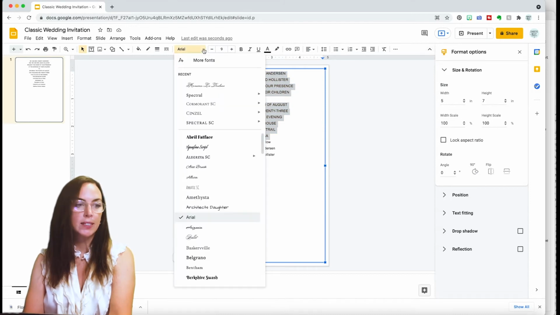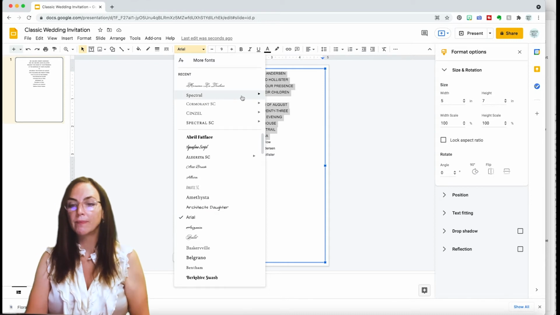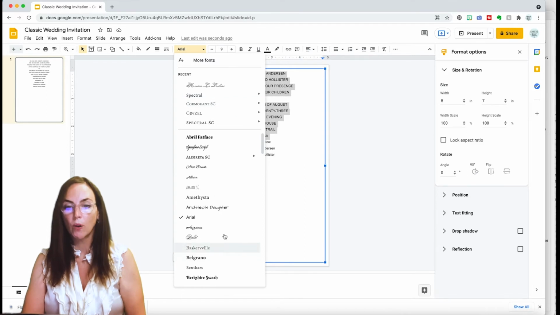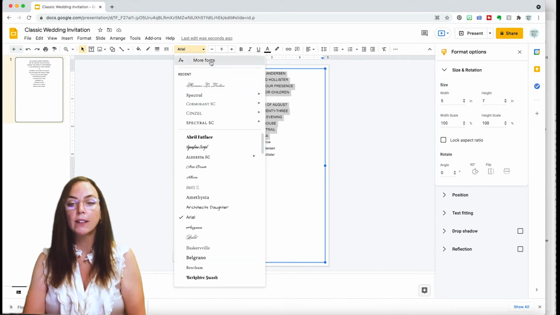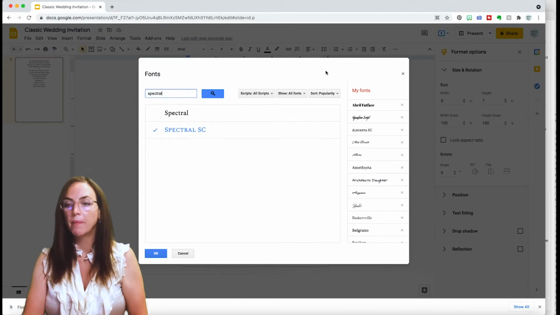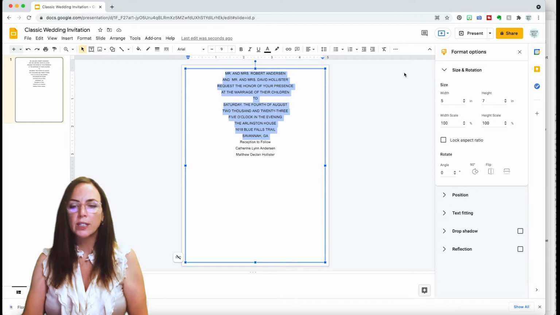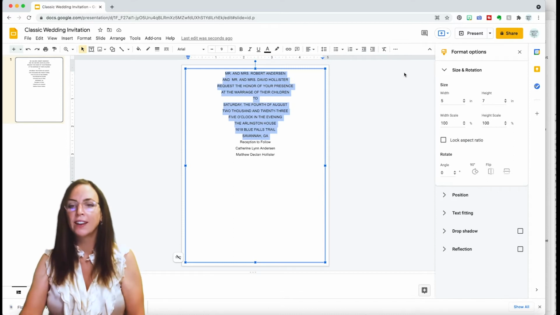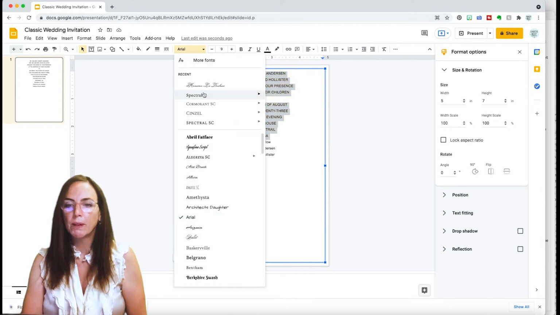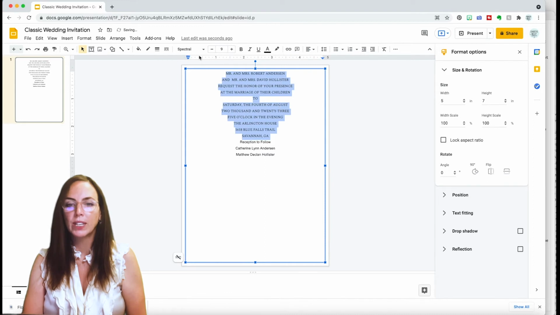We're going to make this Spectral Light. Now, I use Spectral a lot, so it's already up top. You may have to scroll down here and go all the way to the S's, or if you don't see it, click on more fonts and you can type in spectral and it will pop up. If for some reason your region doesn't have Spectral Light, it's a pretty classic serif font. You could use any sort of serif font. Serif means with the feet. So it's up to you, but I am going to use Spectral Light for this block of text.